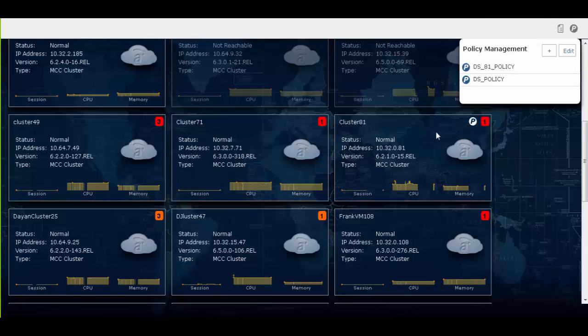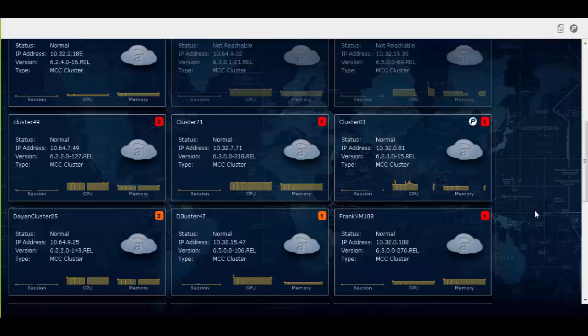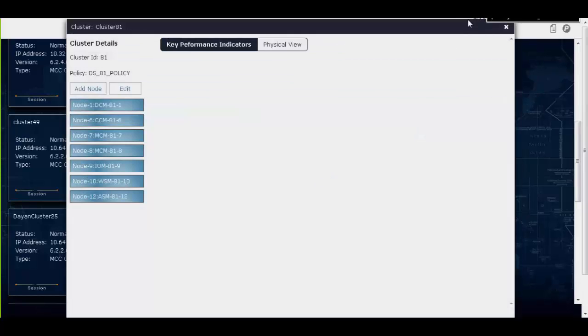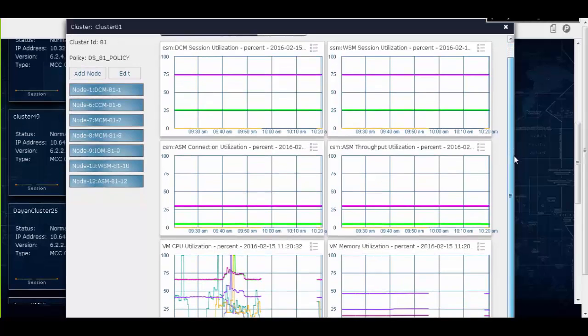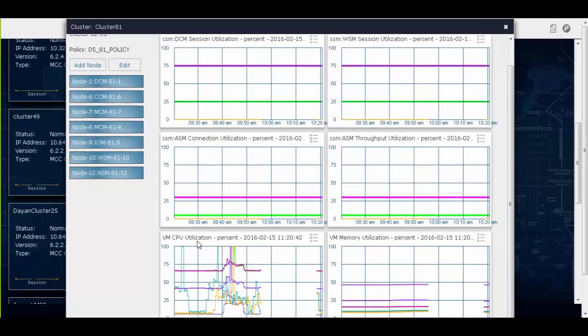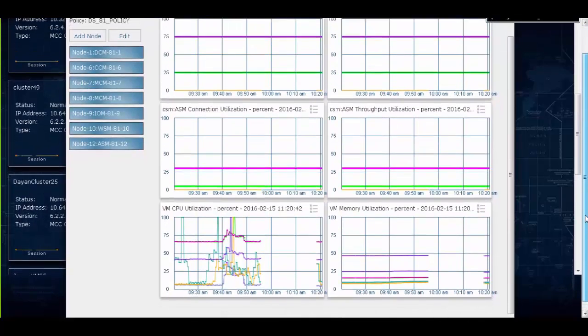The next thing we'll do is simply drag and drop the policy into the cluster. So now this particular cluster has the policy that we just viewed. This is the screen with the different elements or different VMs that belong to this particular cluster. You will see on the left side the different VMs being configured, and on the right side the actual utilization in terms of session as well as throughput. In addition to that, we show the VM CPU and the VM memory utilization as well.